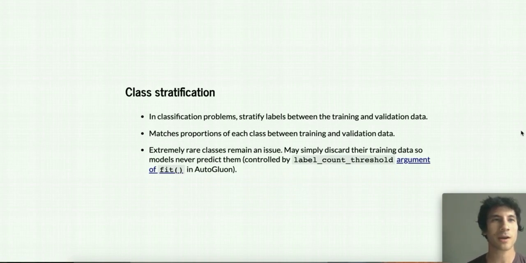Here, extremely rare classes remain an issue, and AutoGluon will by default just discard all data from classes that occur under 10 times in the data set. This can actually be adjusted via a user-specified argument, label count threshold. AutoGluon trained models thus never predict these discarded classes because the models could anyway only learn very little about them. But we make sure to remember to take them into account when evaluating predictive performance on the validation data.